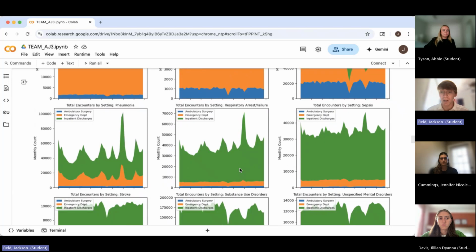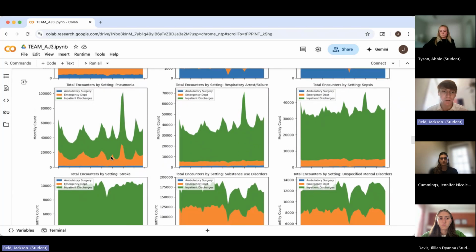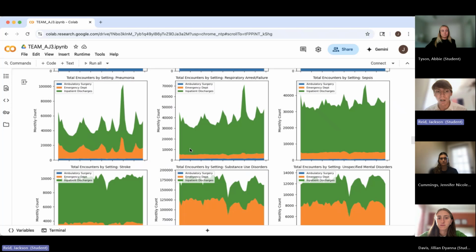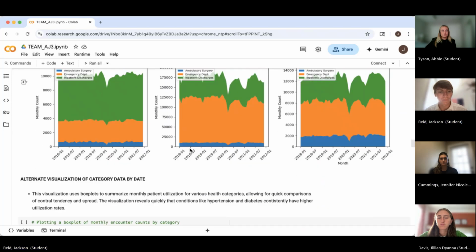Again, seeing some more highlights here of scenarios where they're not going to treat you in an ambulatory surgery scenario. Pneumonia, you're going to have to stay in the hospital for a certain amount of time for that, as well as respiratory arrest and failure. Same concept with sepsis. And this is really nice to see, this is reflected in our data. It shows our data sets being sorted. We're sorting it in a really appropriate way.